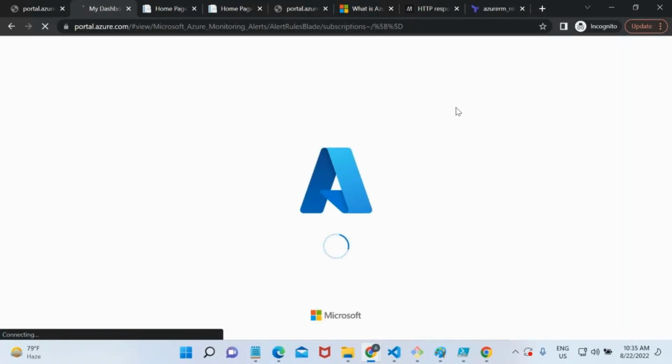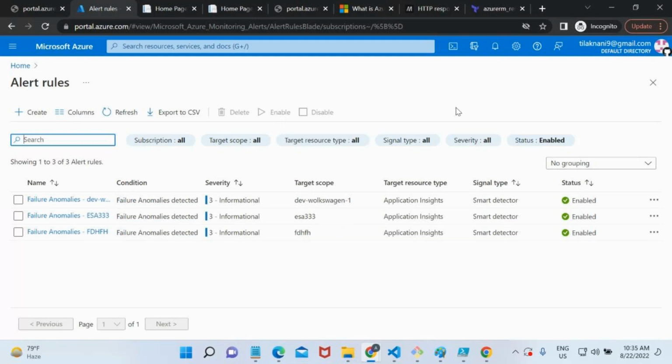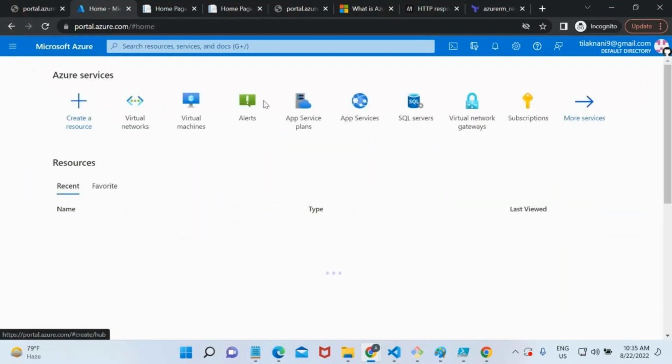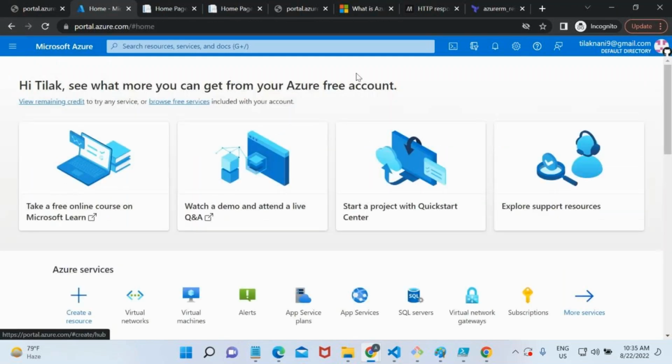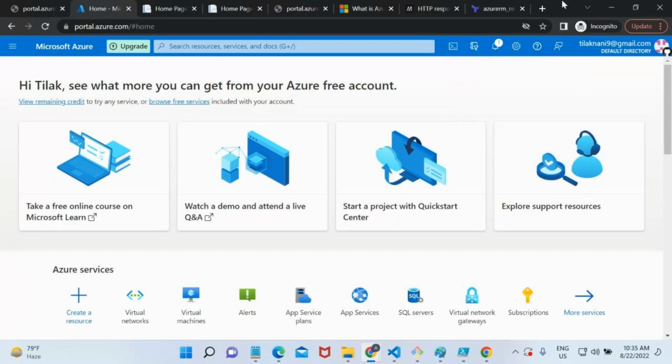What is a staging slot? Why do we use staging slots? To reduce the downtime, we use staging slots. Okay. How do you get that option? Where do you see that option? Deployment slots. Okay.